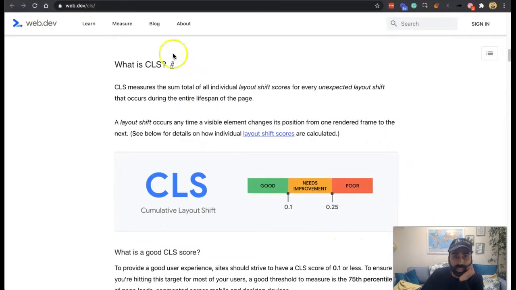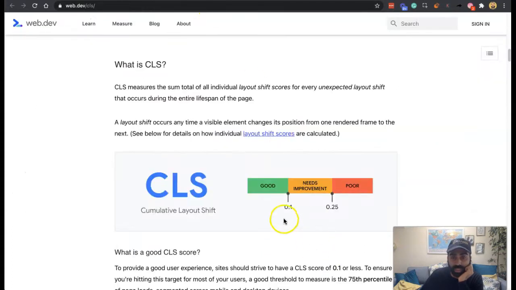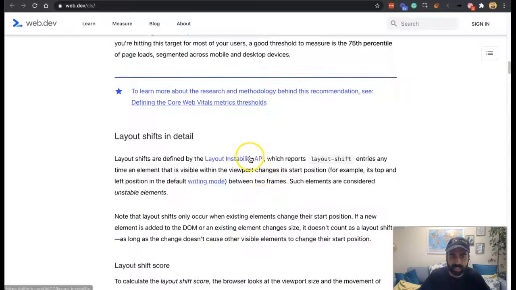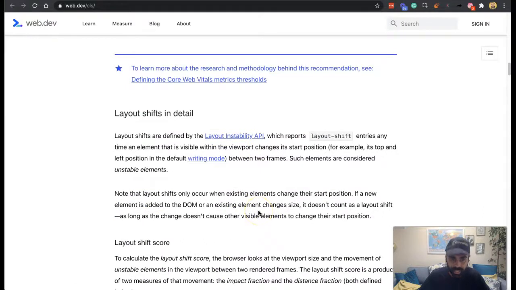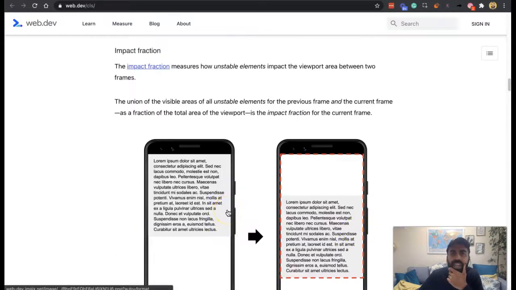Okay, so we've got a cumulative layout shift of 0.115, so 0.11. So it's in here, okay? It needs improvement. It's not poor, but it does need improvement. A layout shift occurs anytime a visible element changes its position from one rendered frame to the next. And a good CLS score is above, as you can see. Layout shifts in detail. Let's go to impact fraction.